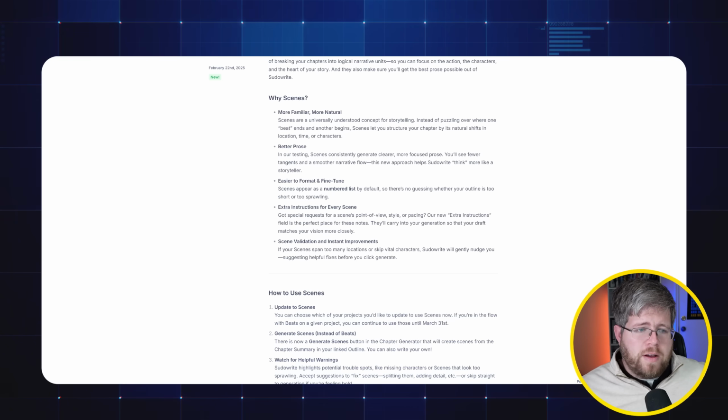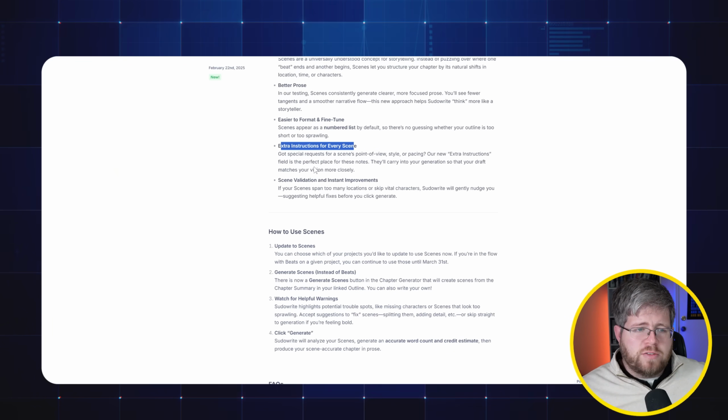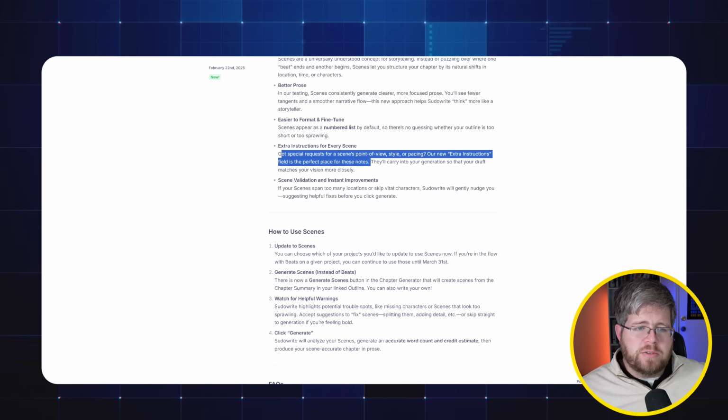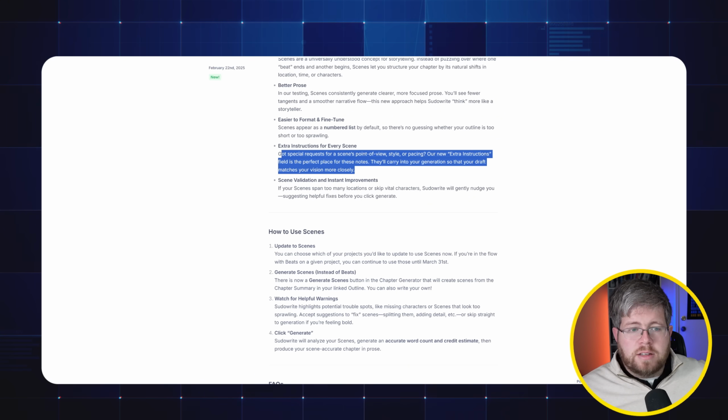Easier to format and fine tune. Scenes appear as a numbered list by default, so there's no guessing whether your outline is too short or too sprawling. Extra instructions for every scene. Got special requests for a scene's point of view, style, or pacing? Our new extra instructions field is the perfect place for these notes. They'll carry into the generation so that your draft matches your vision more closely. So this is great. I think this is a good way to go.